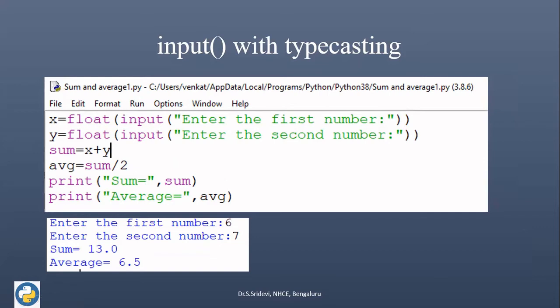But I need to convert the data into my required type. For that, I'm going for typecasting. In this, the first number and the second number will be converted into floating point type. So I am now giving this entire input statement inside float. Float is a function, so just use float followed by open parenthesis and close parenthesis. Inside that, we can simply write the input statement.